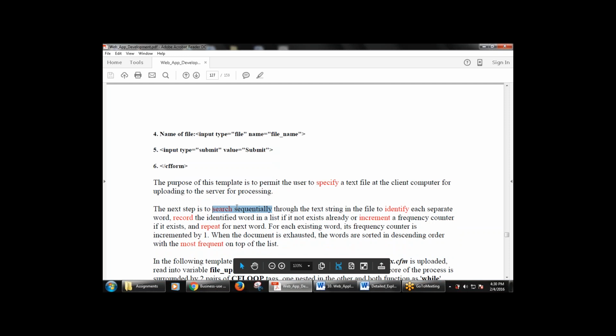The next step is to search sequentially through the text string in the file to identify each separate word. Record the identified word in a list if it does not exist already, or increment the frequency counter if it exists. So we search the content, identify the word, record it, increment the frequency counter, and repeat for the next word. These are the various steps used for processing the content file.